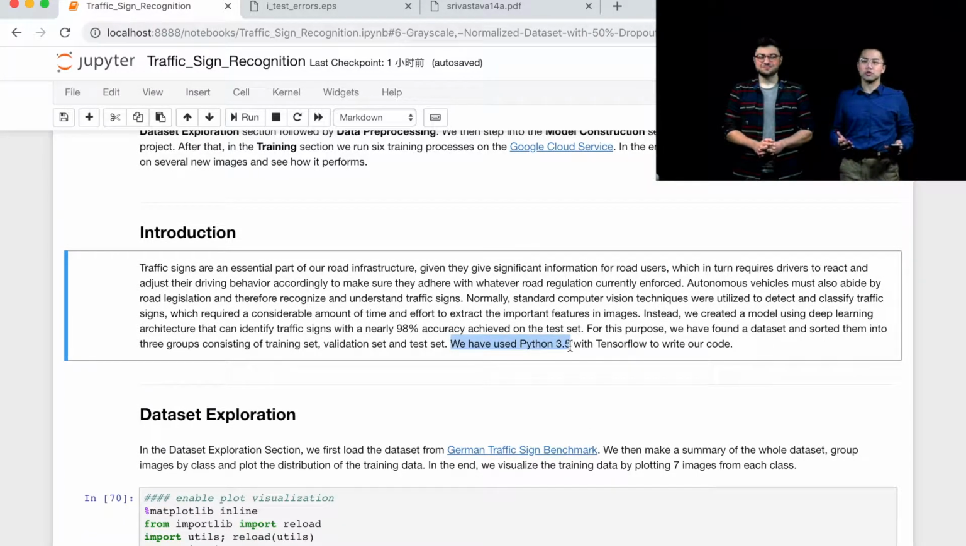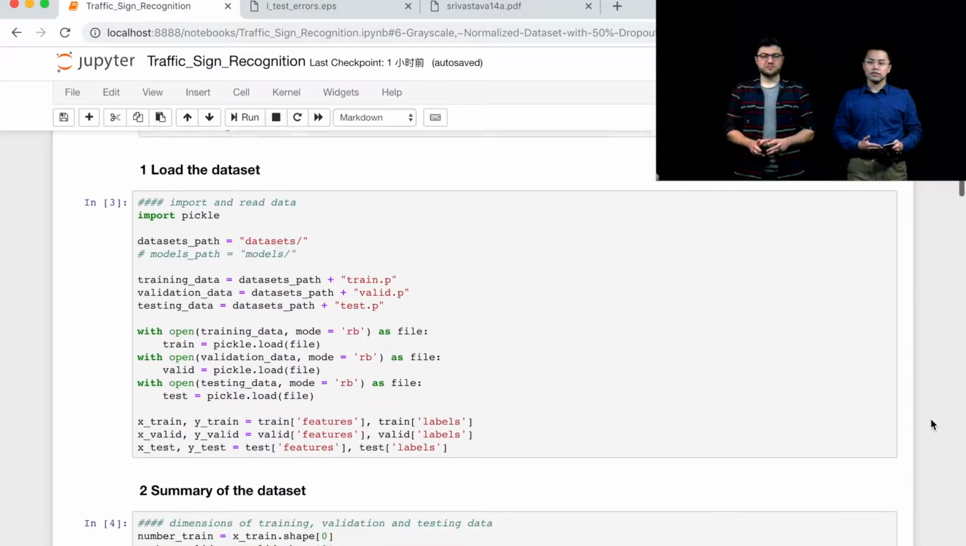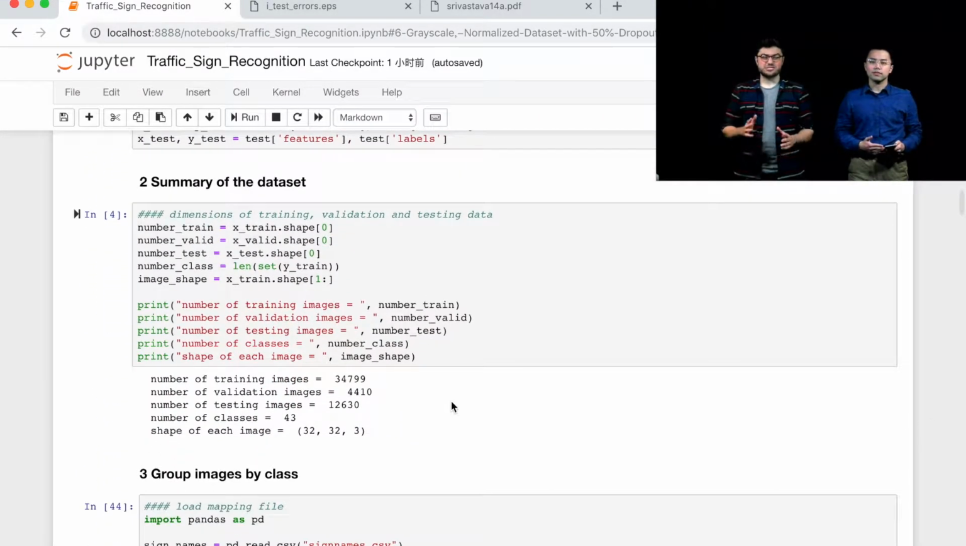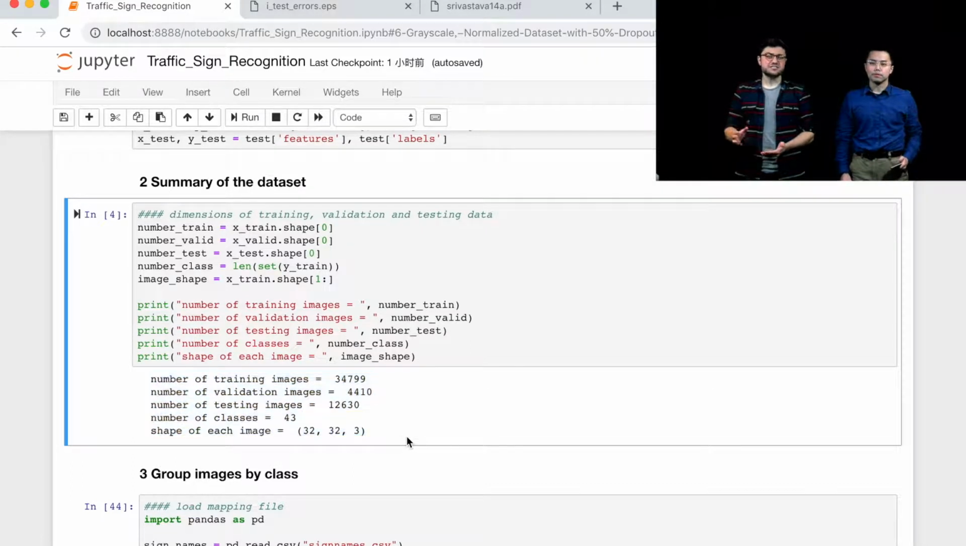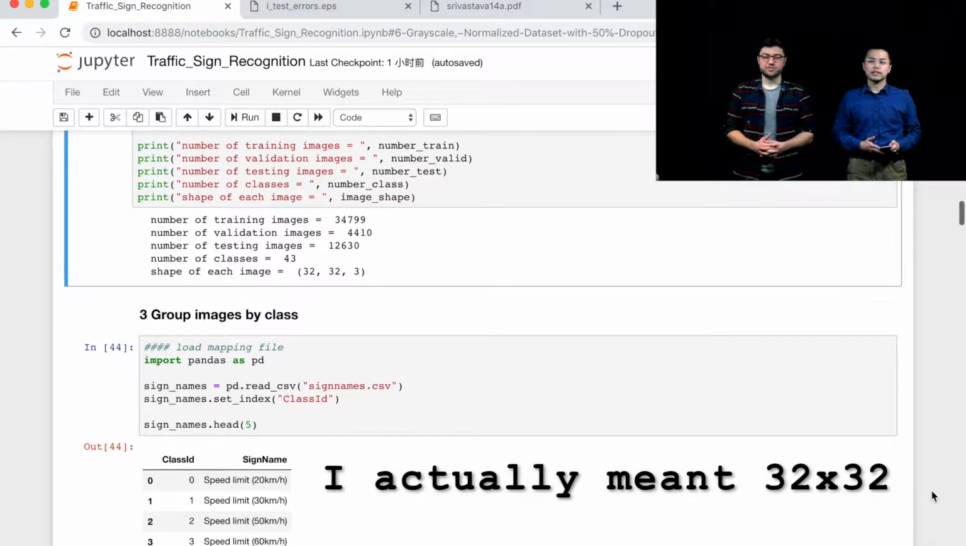For this purpose, we found a dataset from the German traffic sign benchmark and used Python 3.5, TensorFlow, and other modules to complete this project. We collected over 51,000 images and we split them into training, validation, and testing datasets. Each image is an RGB image with the dimension of 33 by 33.